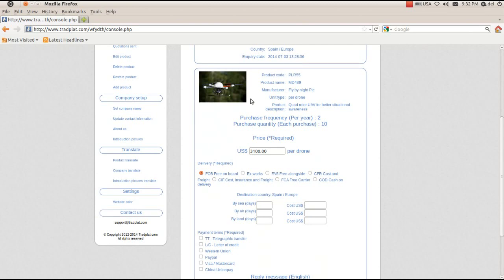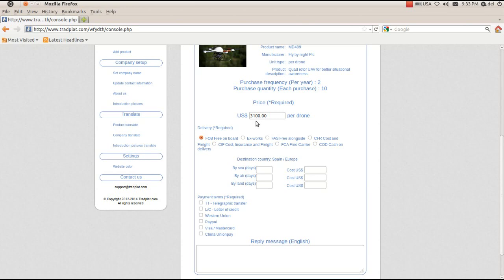We have the product information here. Purchase frequency per year is 2. Purchase quantity, each purchase is 10. This price comes from when we added the product. So this is the selling price, and this is per drone. So this is the unit type.